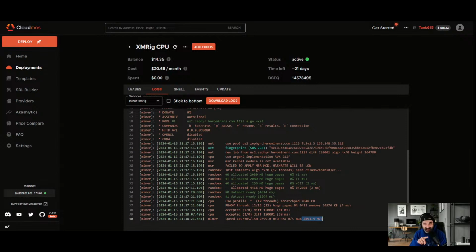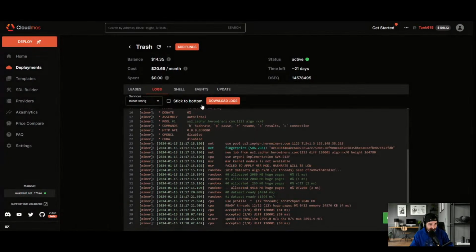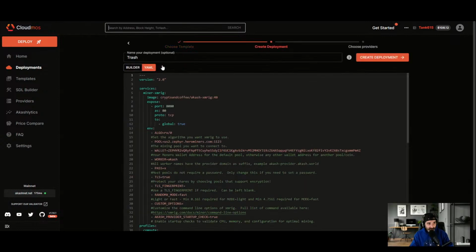But for the sake of making things quickly, I'm going to show you guys something that's really, really cool here. Once you actually have your settings, your variables in your template set, you can go here and just, let me edit this name. I'm going to put trash because that's going to remind me to trash this later, right? I'm going to save it here. From here, I can just go to redeploy. So I'm getting 2,891 hash for $20 a month.